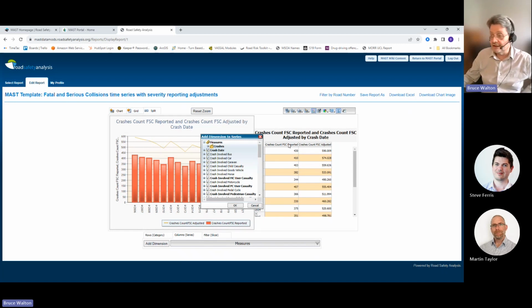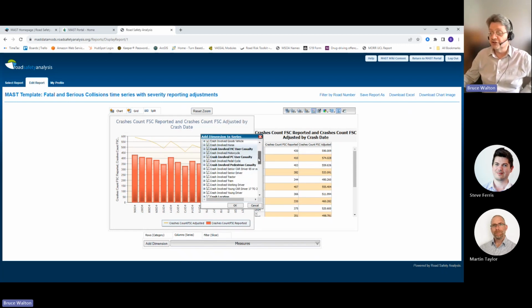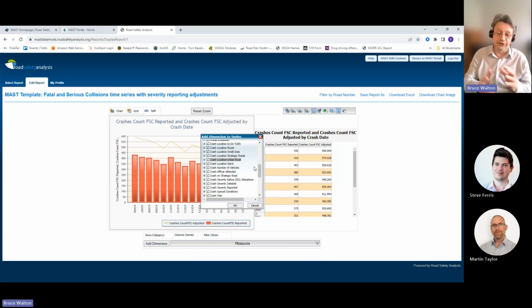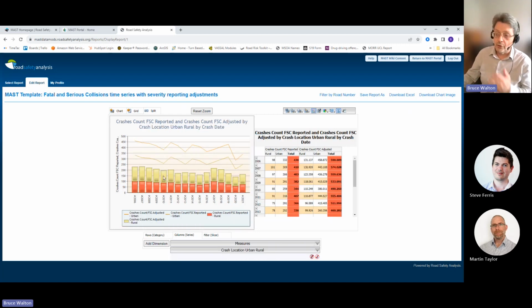And you can see that when I click on the Add Dimension button, there's an enormous range of different things that I could put in. For example, if I wanted to divide up those collisions by those occurring in urban areas compared to those occurring in rural areas, I could simply select crash location urban rural. And there you go. My chart is immediately split between urban and rural, and I have a corresponding grid showing me the numbers.